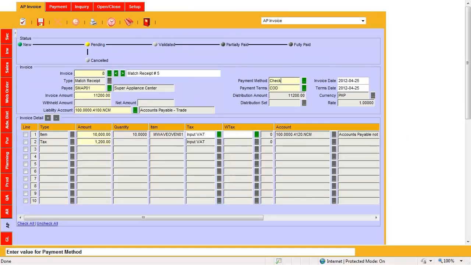Each transaction in Rosetta Enterprise features the use of railroad tracks. It highlights the status of where you are in each transaction. The following shows an AP invoice that has been generated and matched with an inventory receipt.